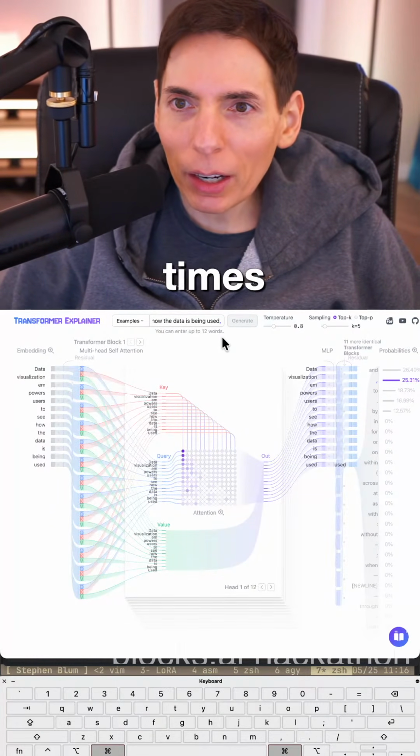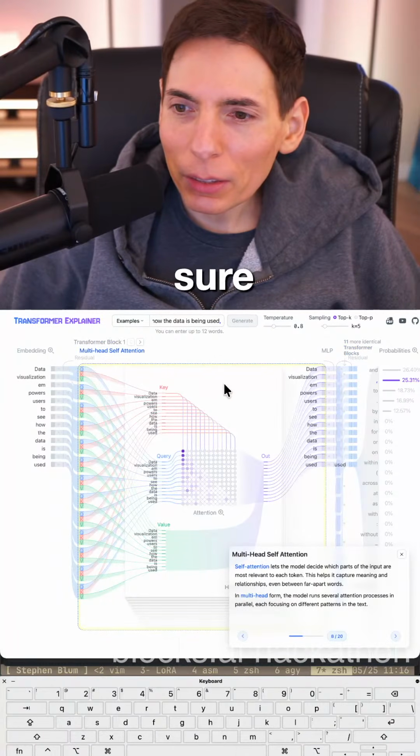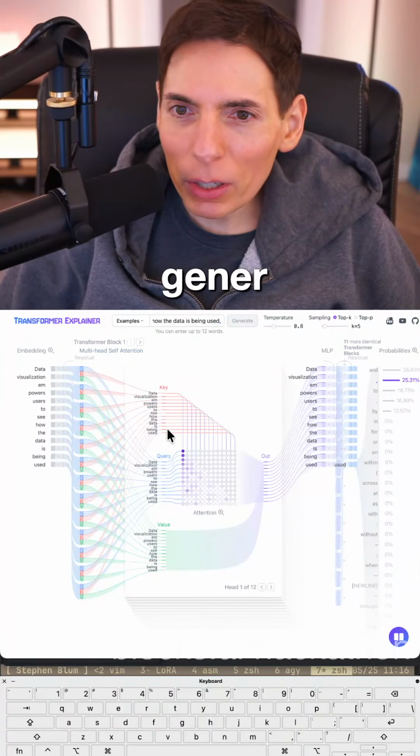All right. Oh, I clicked generate too many times. It gave up on me. It sure did. It's like, no, you can't have any more generations.